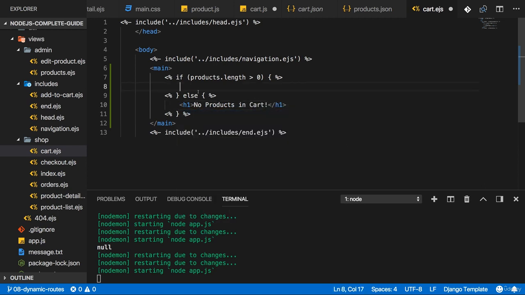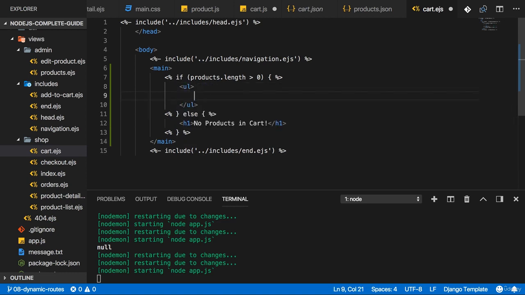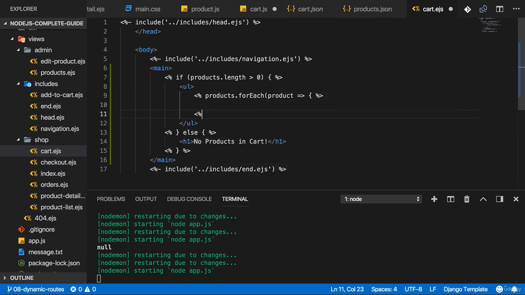Like this. But here, of course, I want to render the products in the first block of the if statement. So here I'll render an unordered list for now, where I simply loop through all the products, again using EJS. Products forEach product, and that is an anonymous function here. And then close the forEach loop here by closing the curly brace of that anonymous function, and then the bracket of this forEach method here.